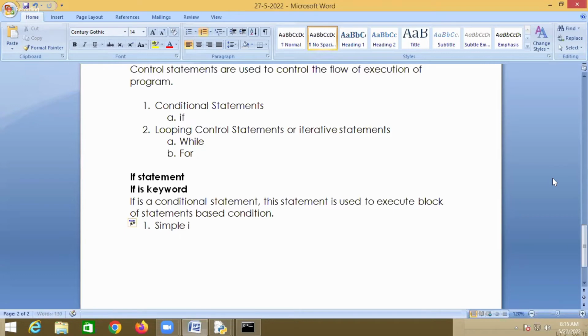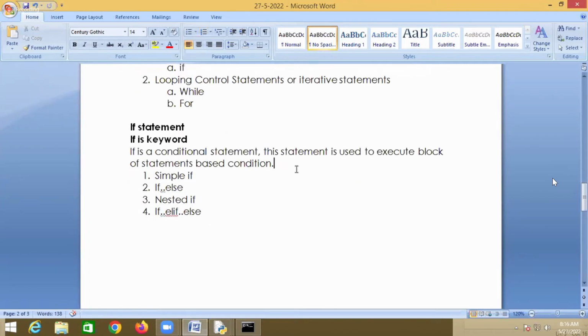There are different types of if statements. One is simple if, second is if else, third is nested if, and fourth is if else if else, which is called the if else ladder. It means using if after else.